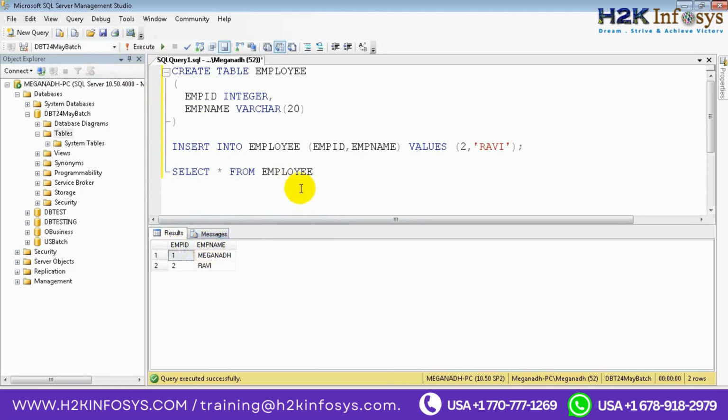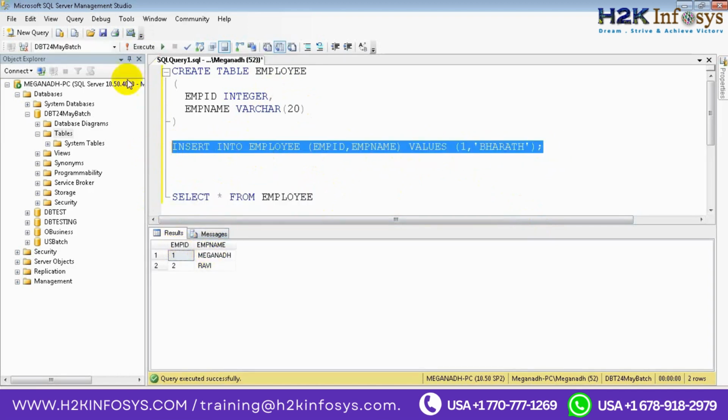Now I have not used any primary key or anything. So if I try to insert employee ID 1 again, let me try to insert employee ID 1 with name Bharat. So the disadvantage of not having a primary key: now I am trying to insert employee ID 1 and employee name Bharat, but if you see in the table, I already have employee ID 1 for Meghnad. So now I am trying to insert 1 for Bharat.